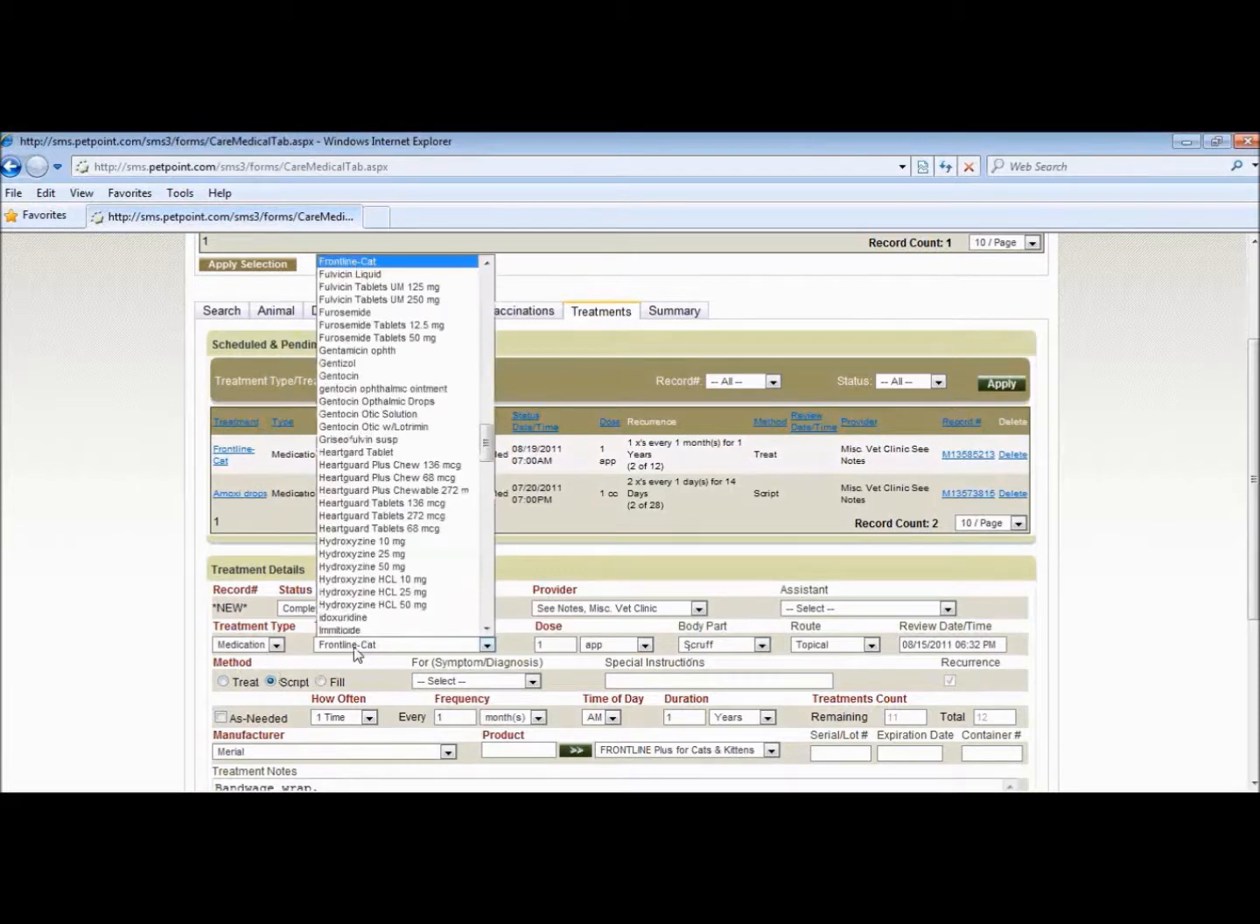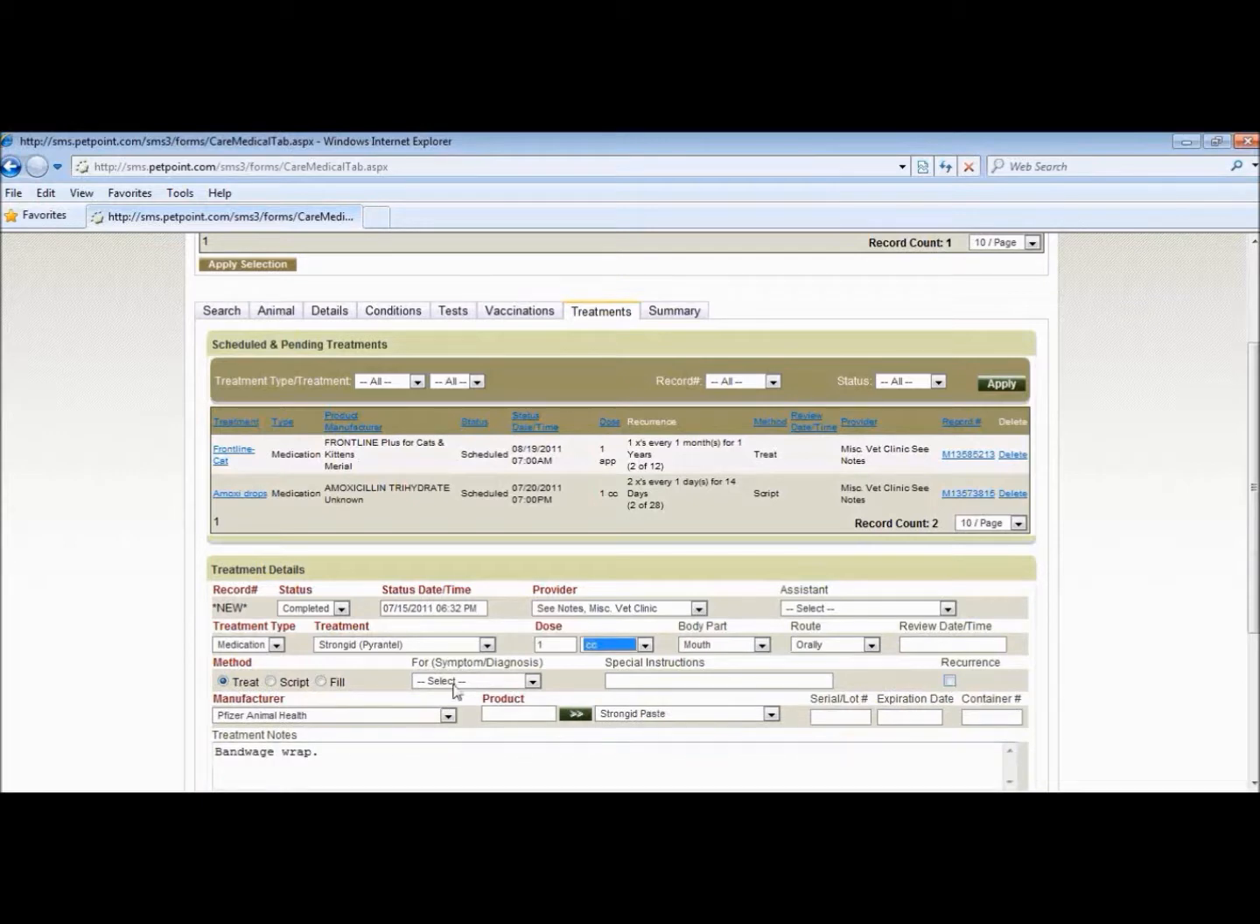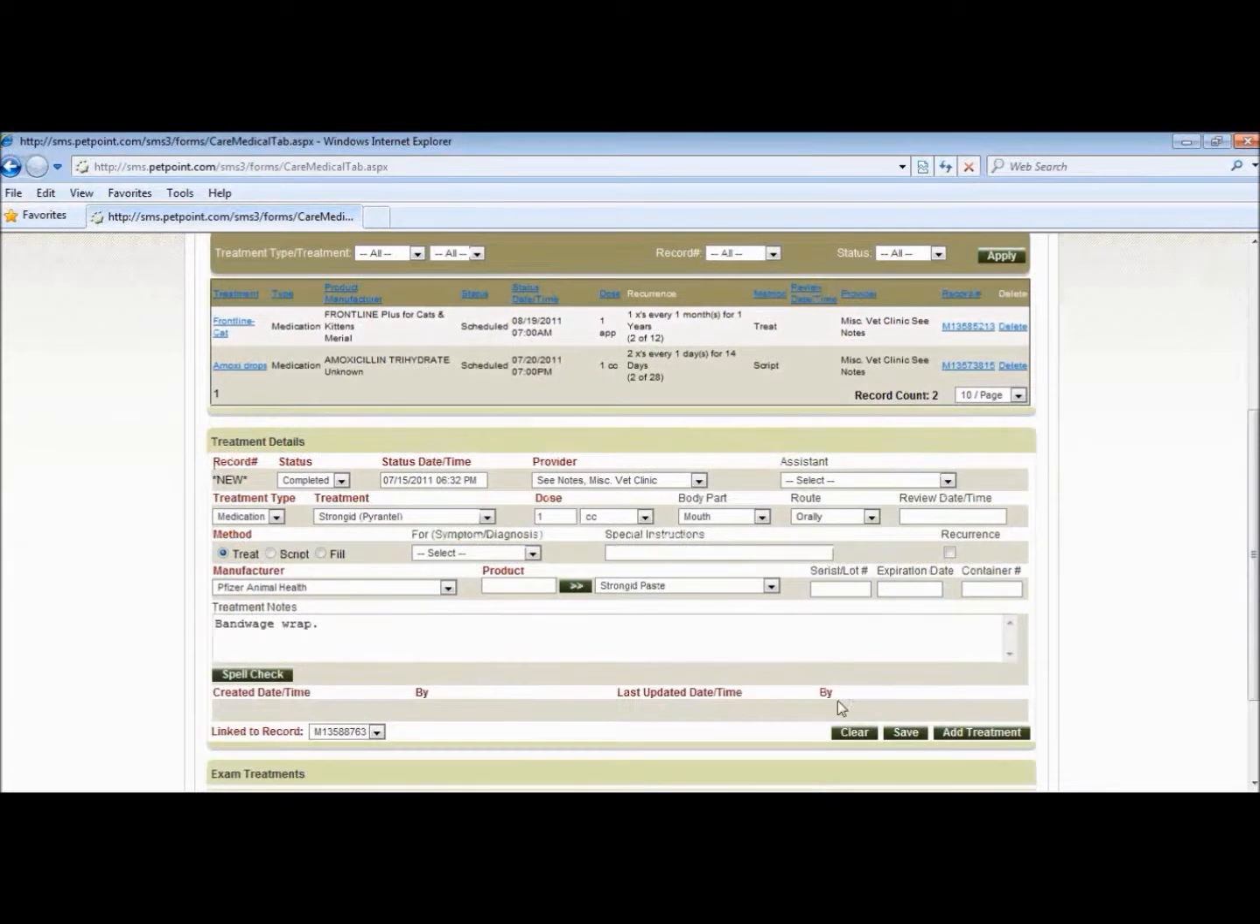Okay, let's see if I can say Strongid. Okay, I'm going to say he got 1 cc. And let's say this is a one-time situation. You can unclick the recurrence box and all that information right there, totally gone. Okay, so I'm going to just, that's so that I know so I can delete it later. And treatment.